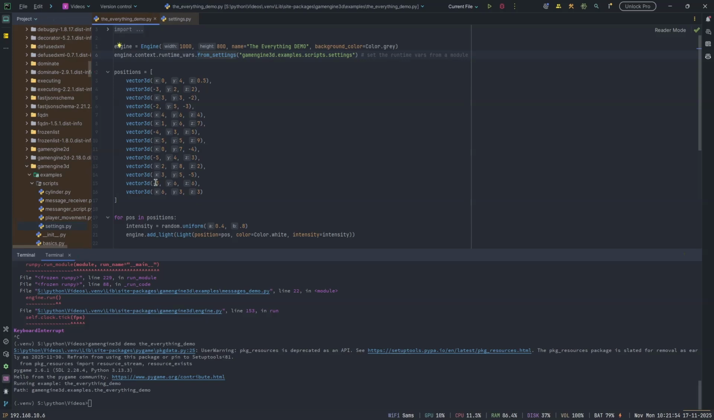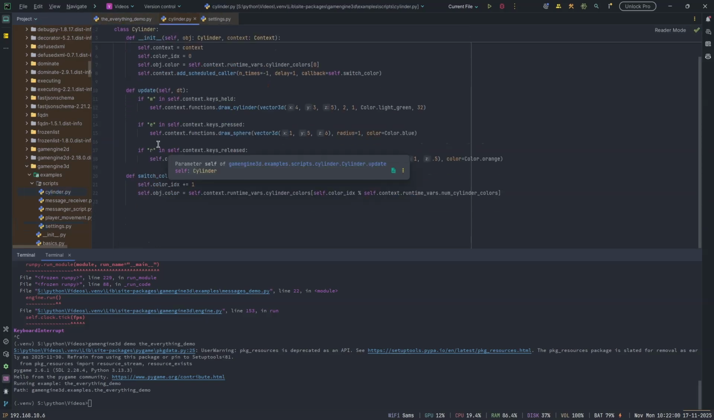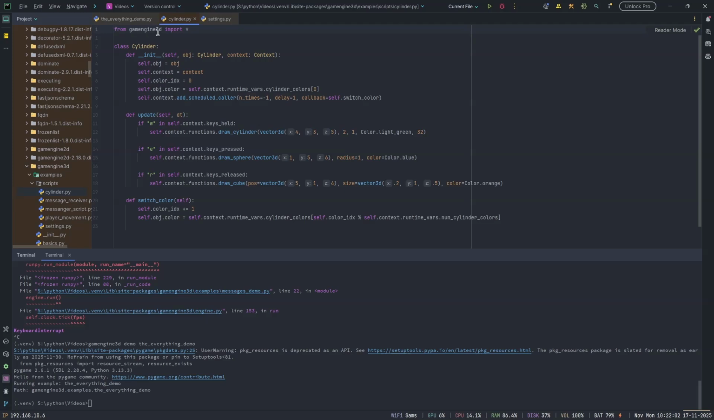And then let's go to the cylinder.py. This is all for cylinder.py. You can see we're just going to import everything from gamengine3d, the same thing here. And then we'll set the color index, so which color it is right now, that is 0. The object.color will be the cylinder colors 0.